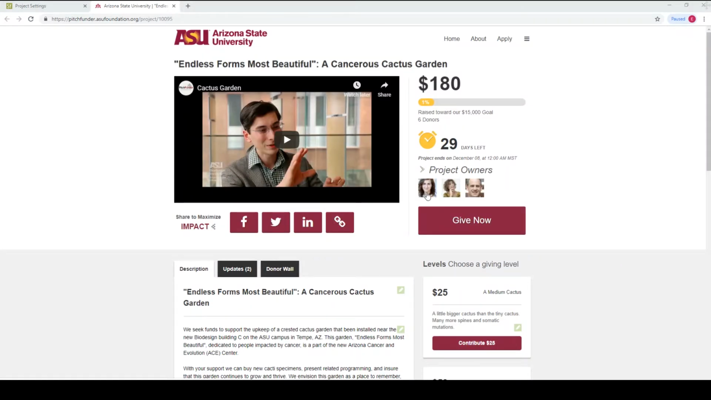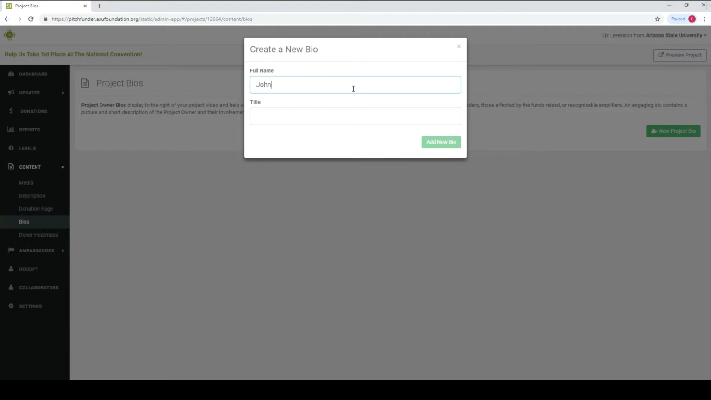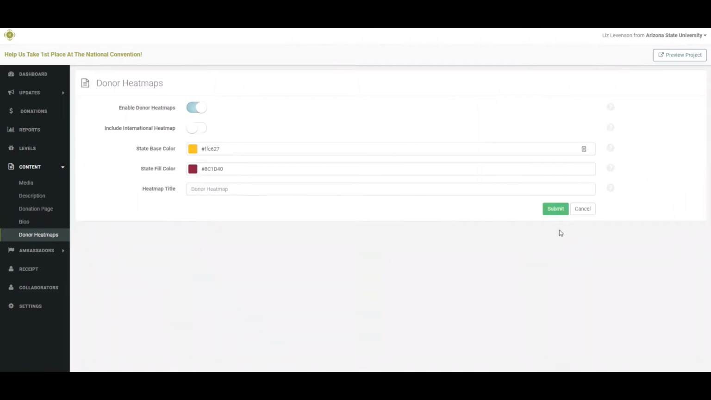Now let's look at bios. Bios are not required, but do add value to your campaign page by putting a face to your campaign. I recommend including 2 to 4 bios if you decide to use them. Your heat map is automatically turned on with ASU colors. If you want to use a heat map, you don't need to do anything. If you decide you'd rather not use it, you can toggle it off at any time. I'll show you what that looks like in a moment.